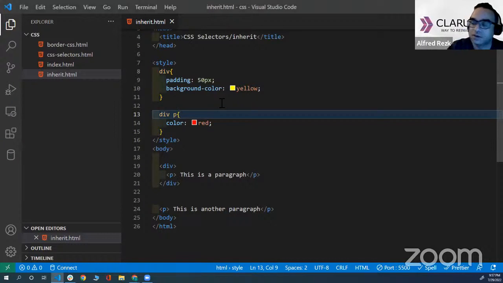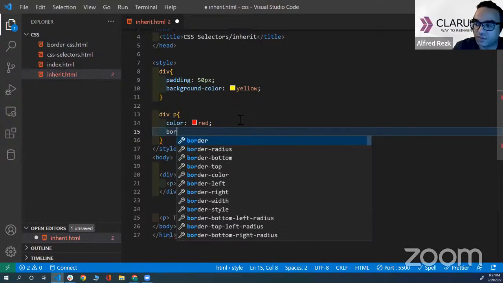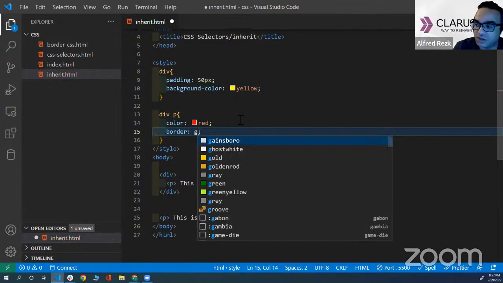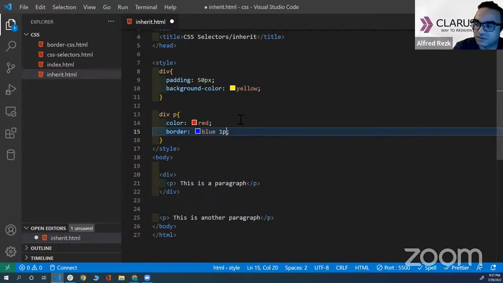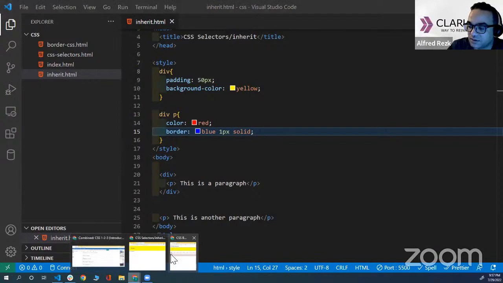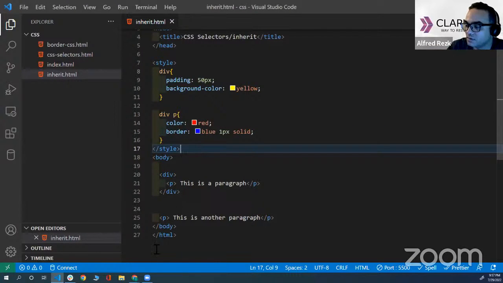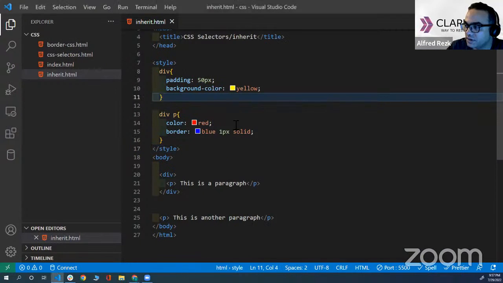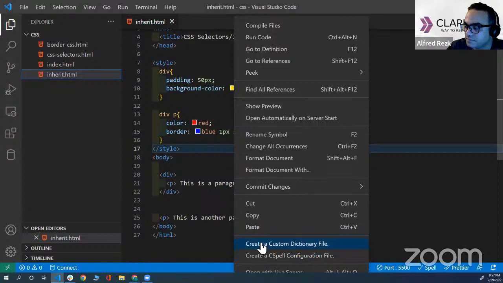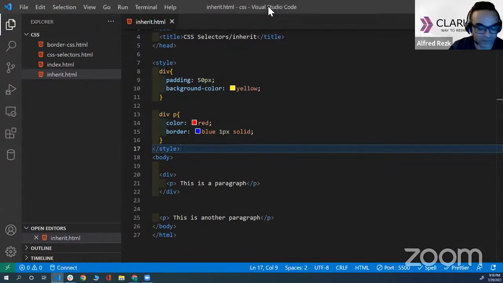Hope that makes sense. Now, let's add a border to the paragraph. Let's do green or blue, 1 pixel, solid. And as I said, the order is not a big deal here for the border shorthand. And let me actually re-render it again. Here we go. I got the border here.